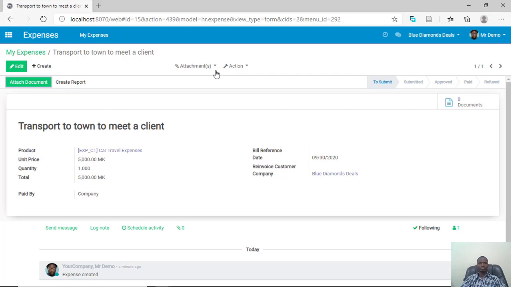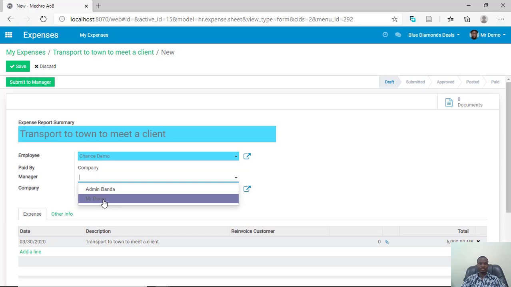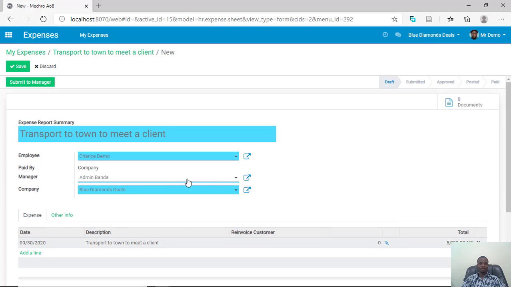So I will go ahead and create a report out of this so that we submit. Once you push create a report, this goes to the next level manager. You can see the report here, expense report summary, transport down to meet a client. You can specify who that client is, and you can see here the employee Chancey Demo, and it's being paid by the company. Then you can select the manager here, either Mr. Admin Banda, who is my next level manager, or not.